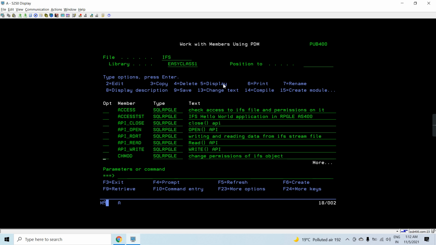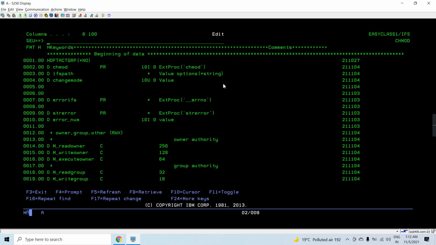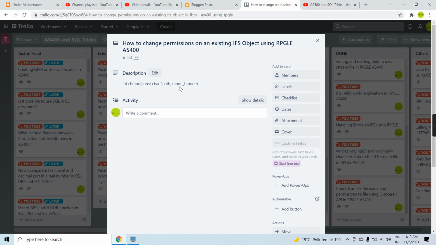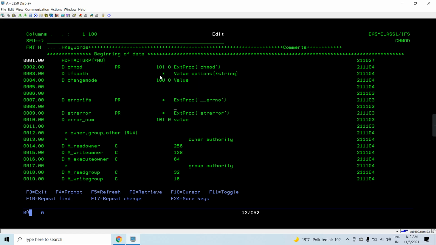I have written this program. You can see the RPG prototype for chmod. The first parameter is character star path, that is a pointer, which means OPTIONS(*STRING) is also there, because we can either pass a pointer or pass a string. Whenever we call the C APIs, we always call them with call by value, so we won't be passing the address to the APIs; instead we are passing the values.